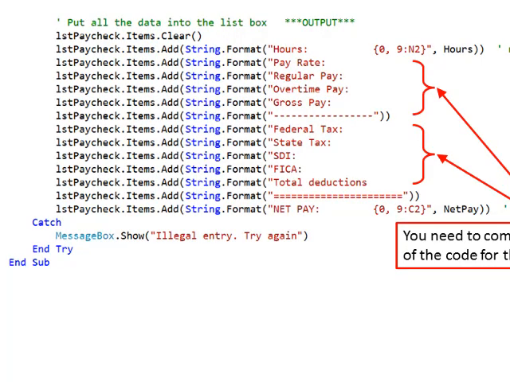Here is most of the code for displaying the gross pay and net pay. First thing I did was clear the list box. So I say lst paycheck.items.clear. Then lst paycheck.items.add string.format and then an open parentheses, quote hours colon, and then a whole bunch of spaces.